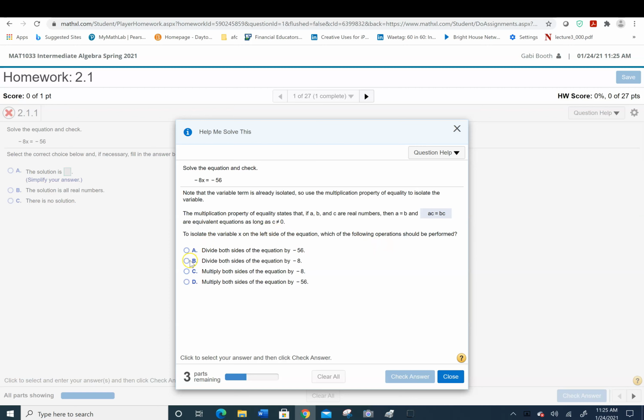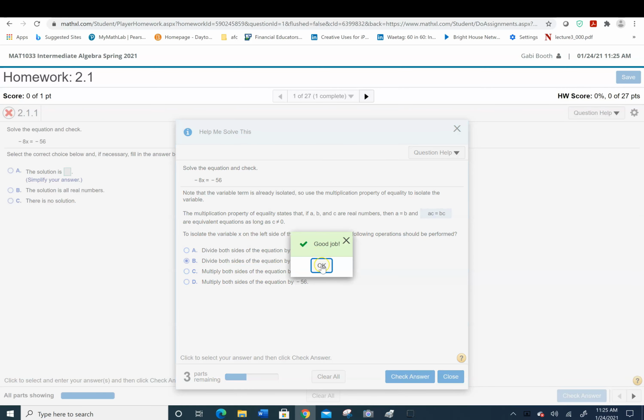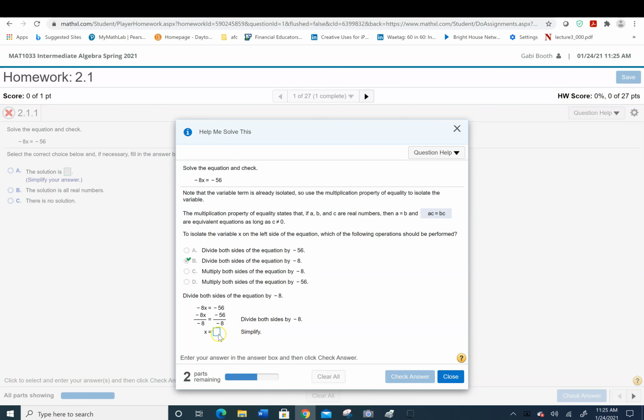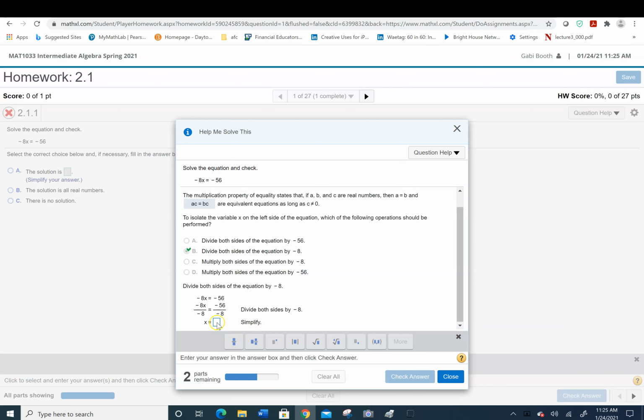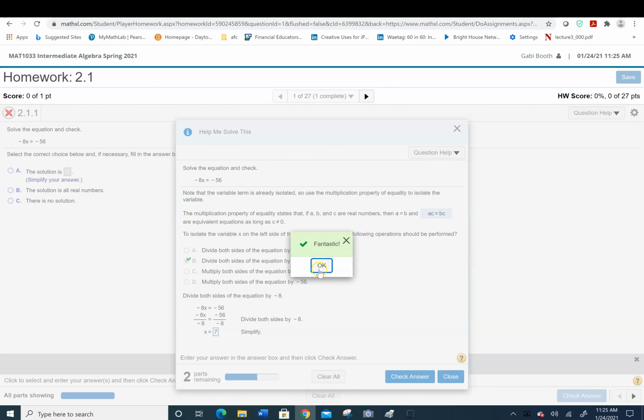So we're going to divide both sides of the equation by -8. And we check the answer. We did good again. And then -56 divided by -8 is +7. We check the answer again. So now, fantastic. This problem has been solved for you.